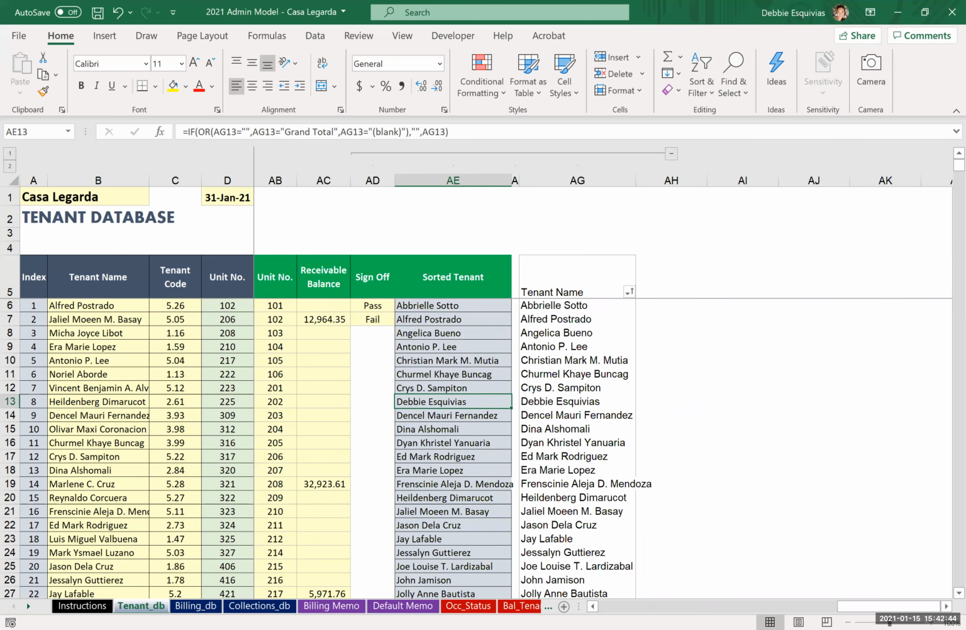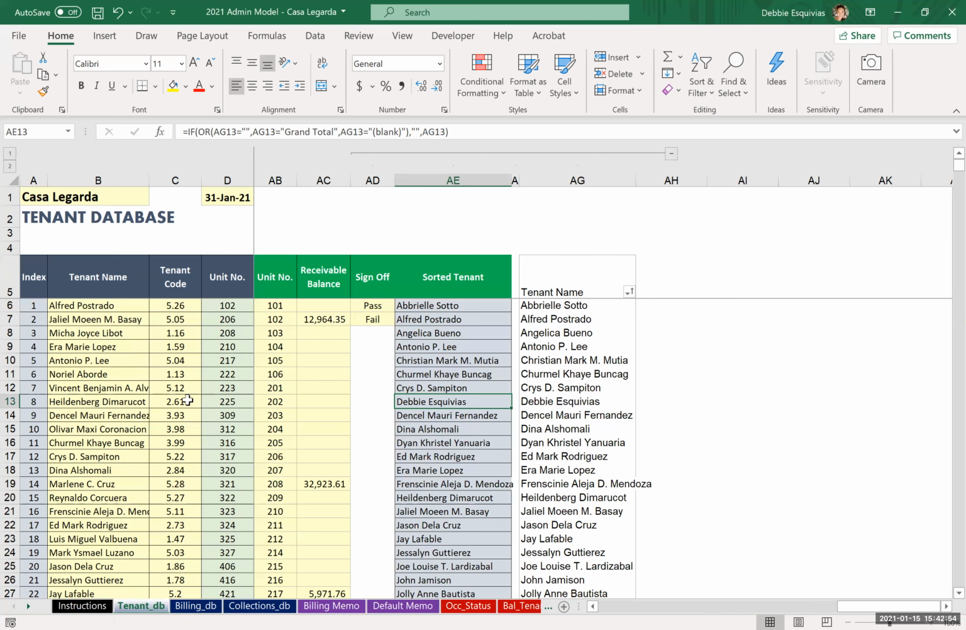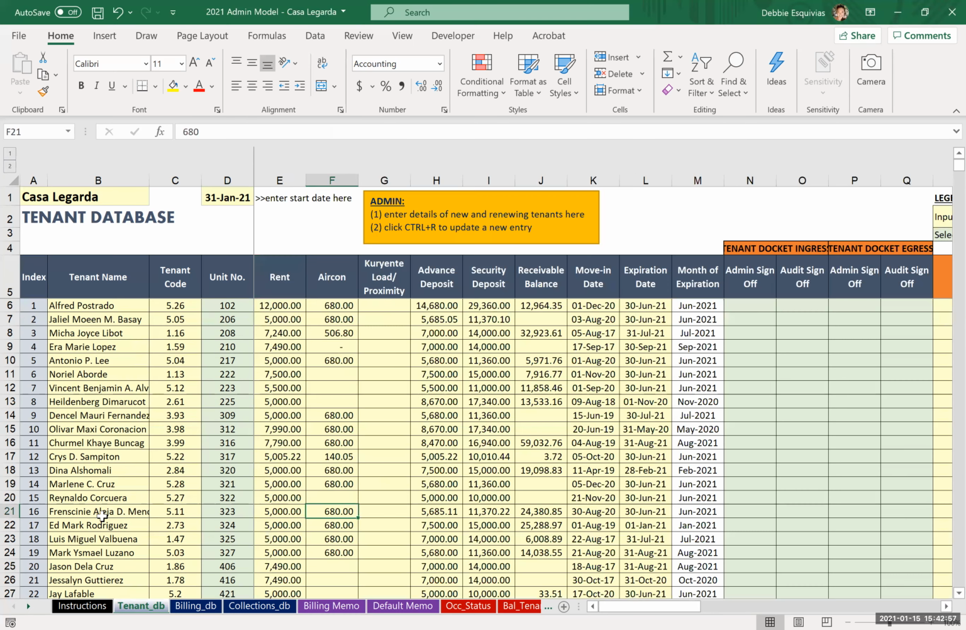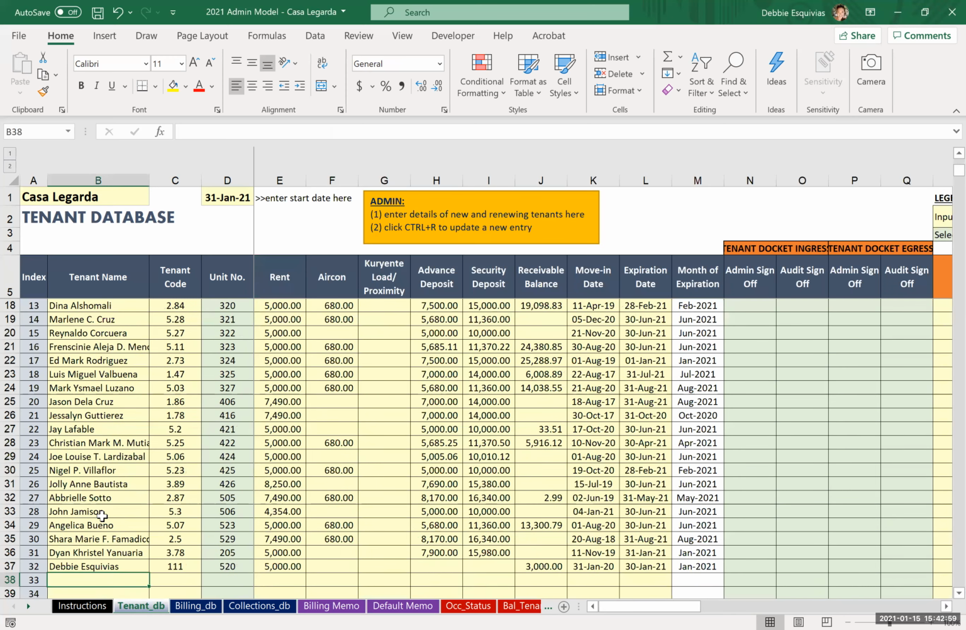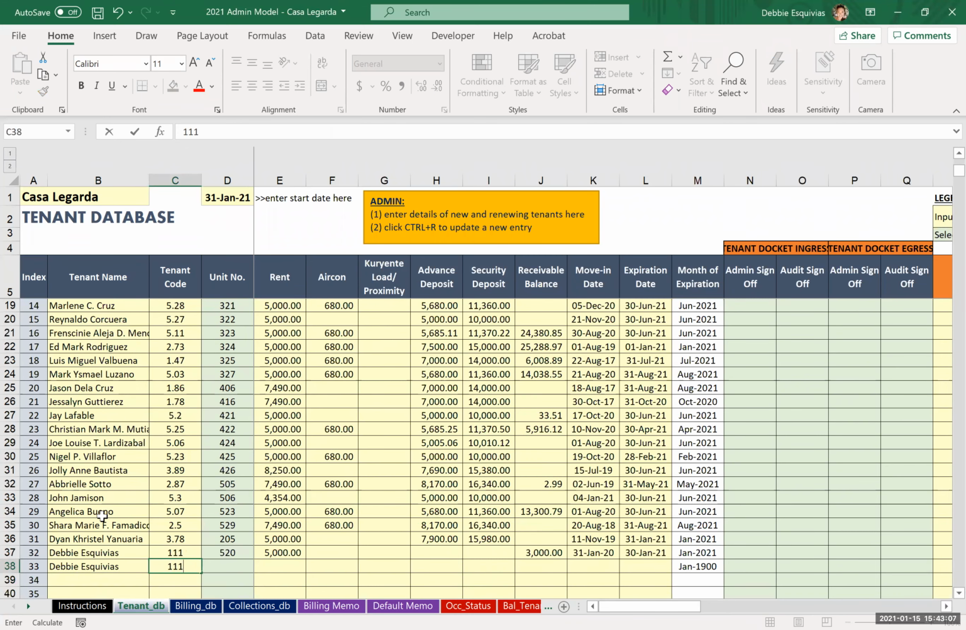Bakit natin kailangan gawin to? Kasi we need to have unique tenant names dito sa ating drop-down list. So, kasi remember, dito sa tenant database, pwede tayong mag-enter ng same tenant pero different rental information. For example, during 2021, suddenly I decided to transfer units to say nasa 418. And then lumaki na yung aking rent or bumaba whatsoever.